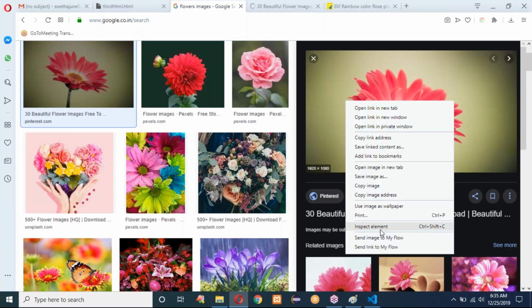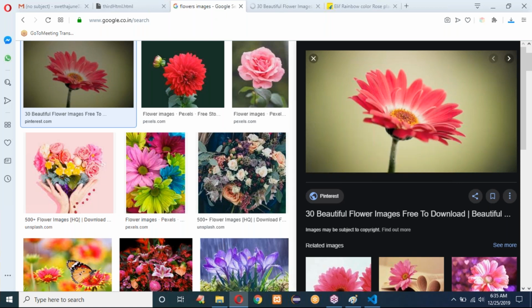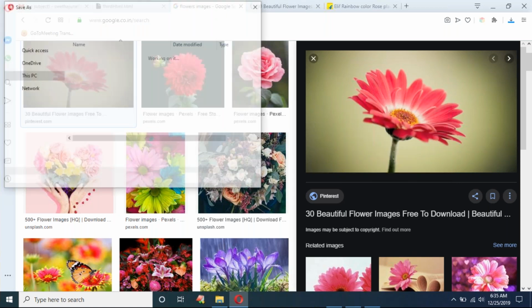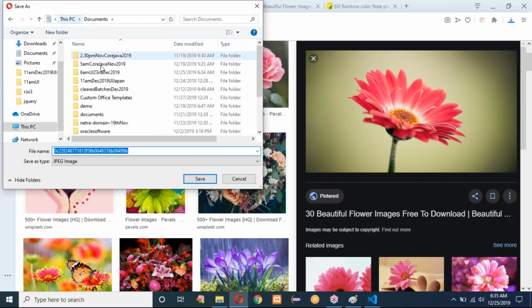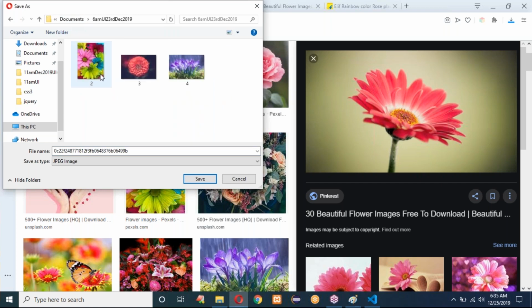Right click, inspect, save as image. Here I'll save that image in Documents, as 6 a.m.